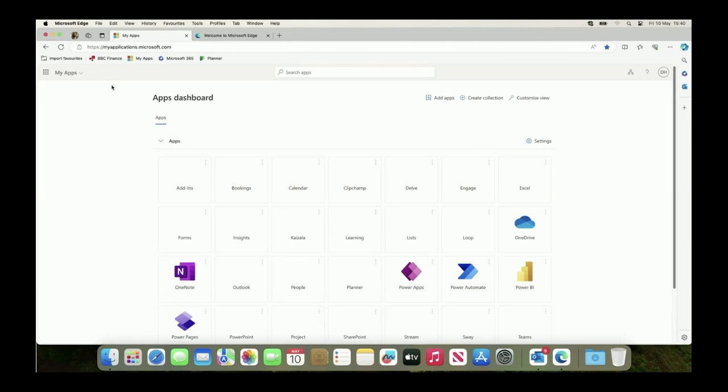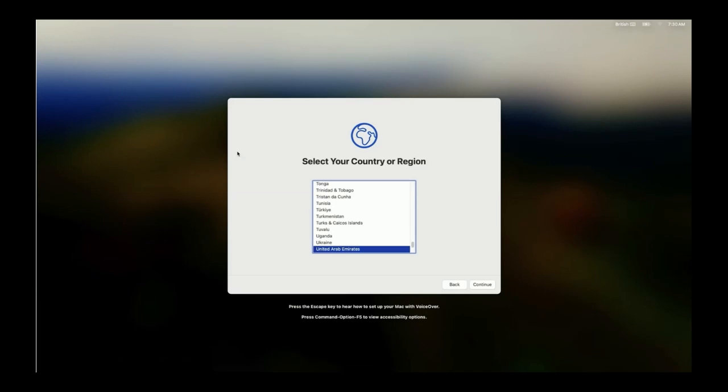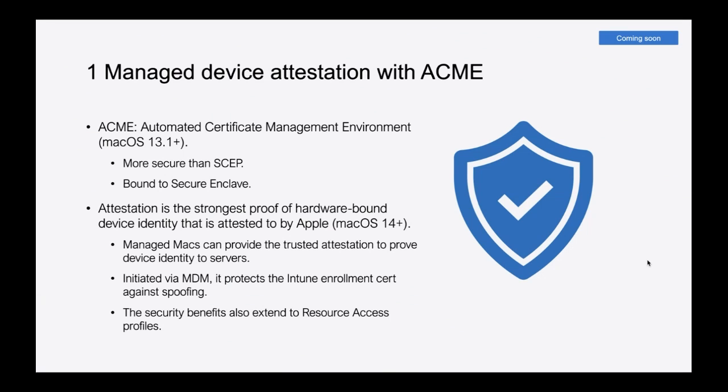No password required. And then here is the app dashboard showing what apps have been deployed to Desmond, the end user, from the IT admin perspective. So I hope this gives you a sense of how onboarding is so smooth right now with Entra and with Intune and Platform SSO.